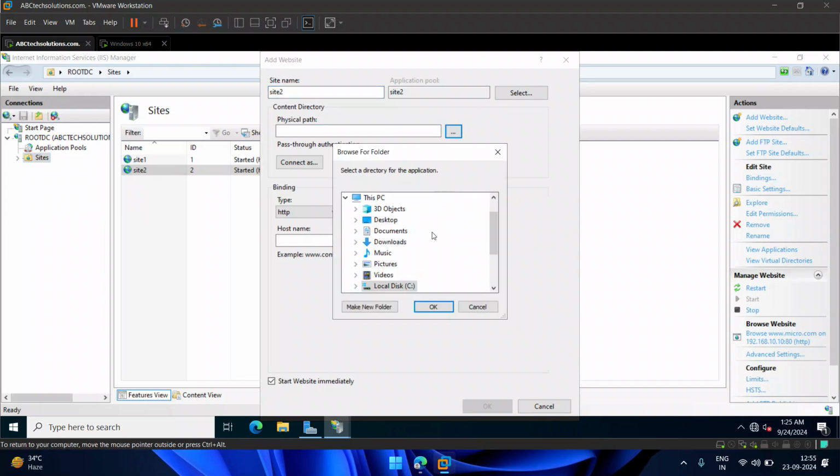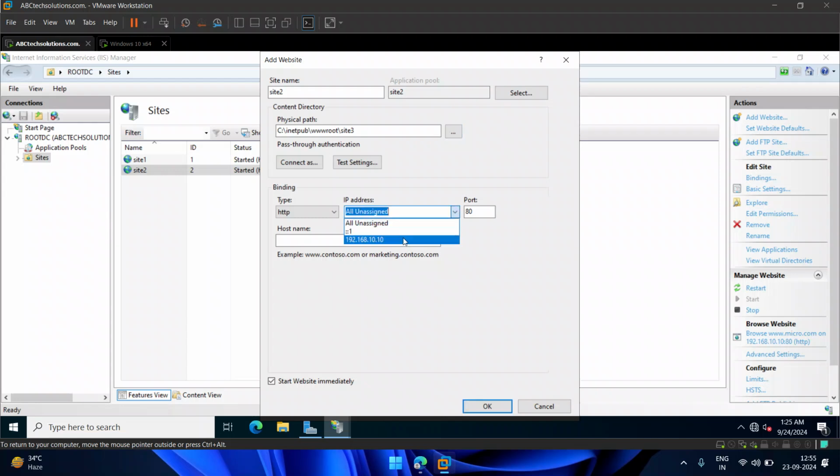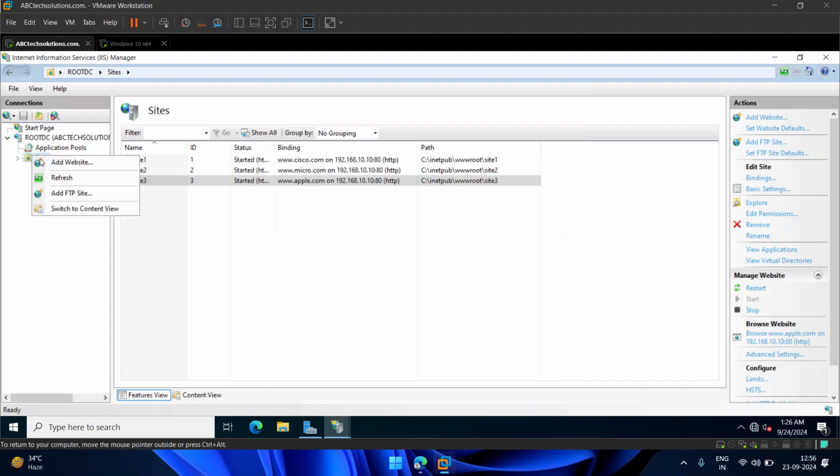Let's create 2 more websites in a similar way. Site 2, initpub, www site 3, okay, www.apple.com. The site with the name already exists. Okay, this is site 3 basically, not site 2, it's a site 3. Location also we have selected site 3. Name will be www.apple.com. Fine.